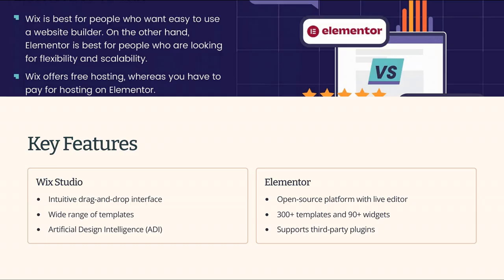Let's talk about pricing. Wix Studio has a free version, but the premium plans range from $14 to $49 per month, depending on the features and storage. Elementor, however, offers a free version with basic features, and its pro version starts from $49 per year for a single site, reaching up to $190 per year for 1,000 sites. It's worth noting that Elementor's pricing is per year, making it more cost-effective for long-term use.